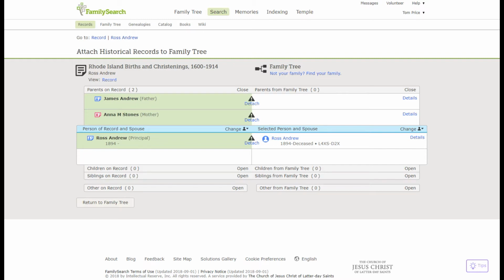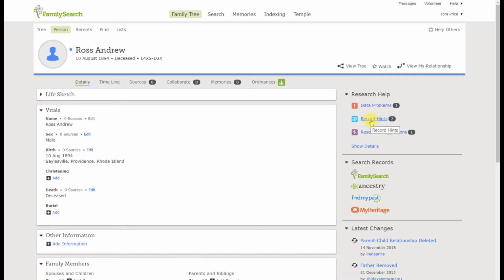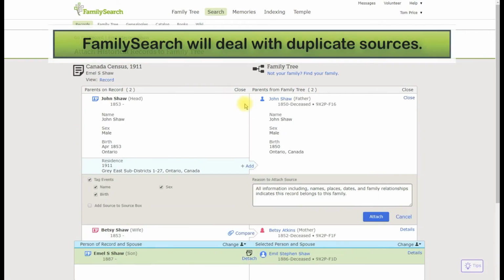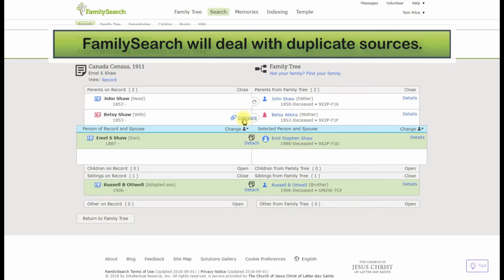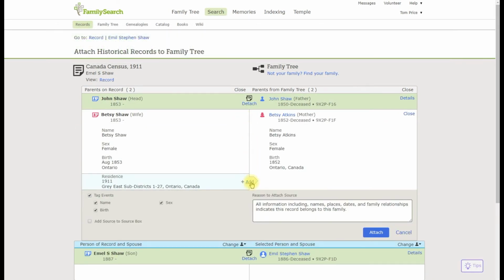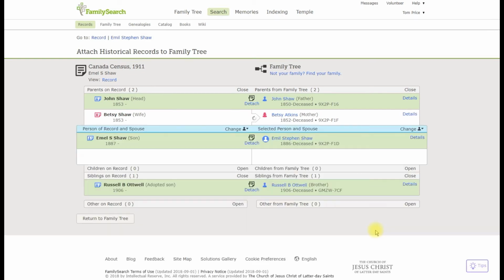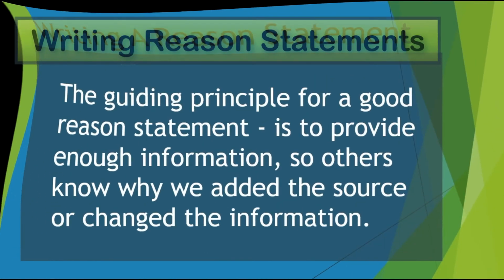FamilySearch asks us to attach all record hints that the computer shows for our ancestor, even if that results in a duplicate source being attached. FamilySearch will deal with these duplicates. By attaching record hints, we are telling the FamilySearch computers it is providing correct sources, which in turn allows the computer to continue sending record hints for that person.